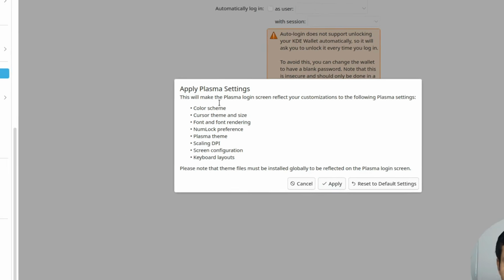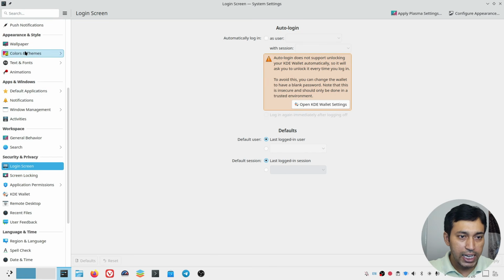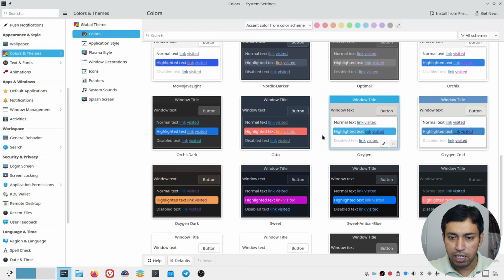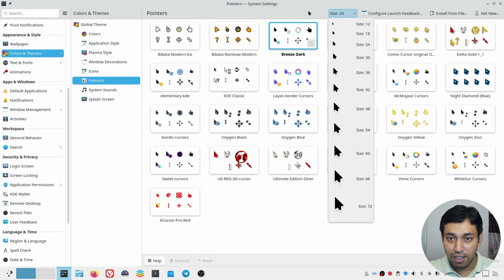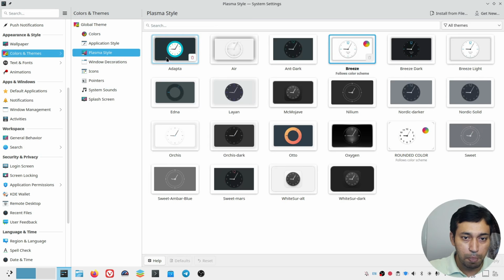Now where you can change these things, you already know that, right? You have to go to the Colors and Themes, and here you can see these are the colors. So whatever color scheme you choose from here, and the pointers, that means the mouse cursor. So you can choose a mouse cursor, and also the size. Here is the size, so it will reflect, and also the Plasma style. So this is the Plasma style, you can see. All these things will be reflected in your login screen.